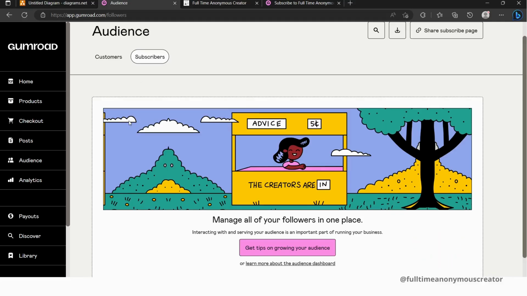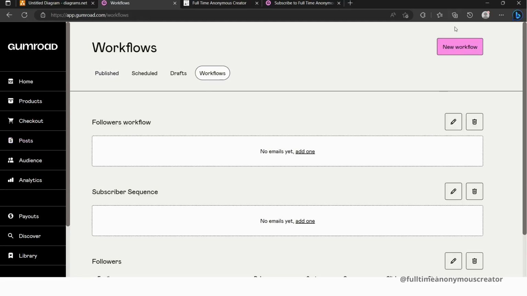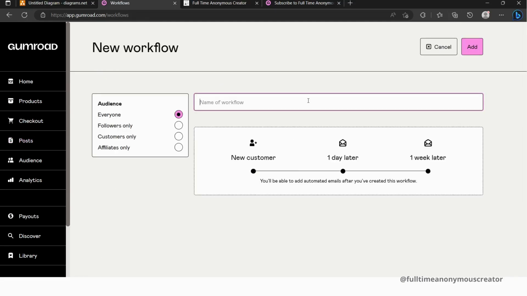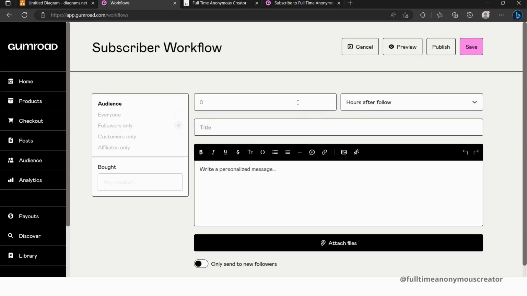Now coming back to how to set up a sequence of emails using Gumroad, go to Post, then under Workflows, create new workflow. For example, you can name this workflow subscriber workflow, and this is for the followers only. Once you have done that, you can start adding emails, and you can determine when you want to send them out. For example, you can send them out a few hours after they follow, days after, weeks after, or months after, and so on.